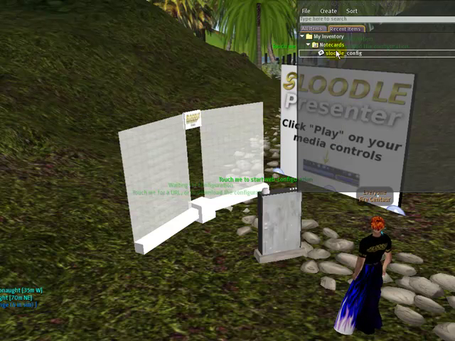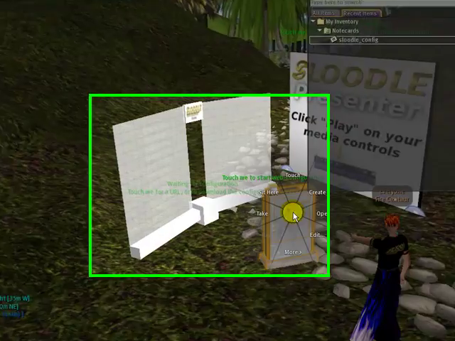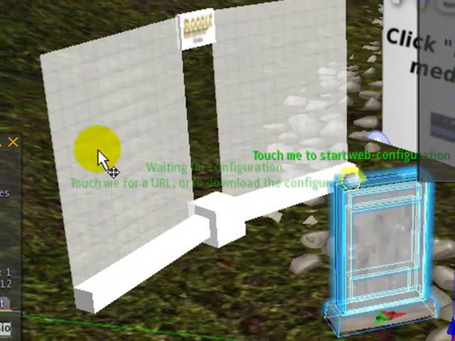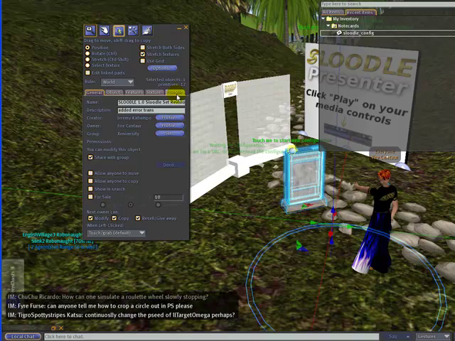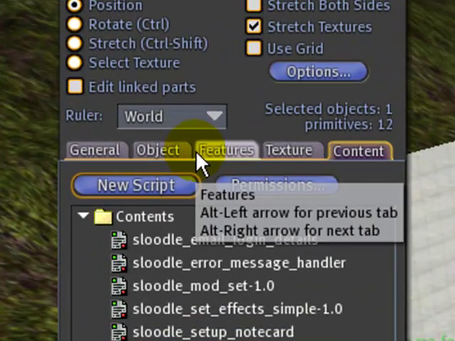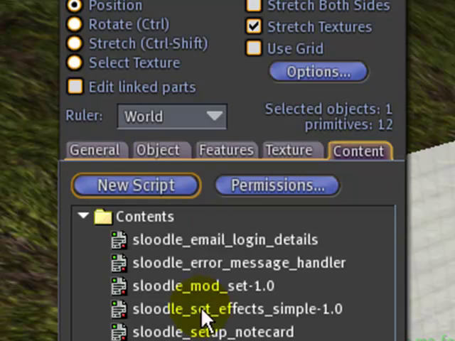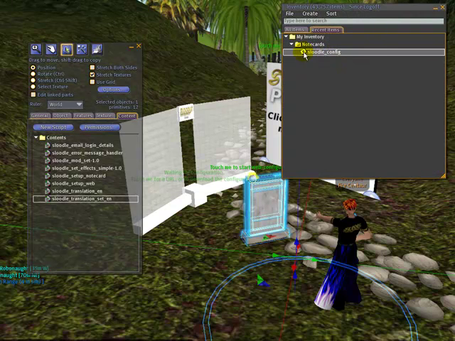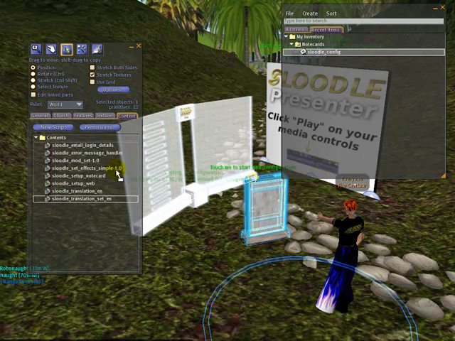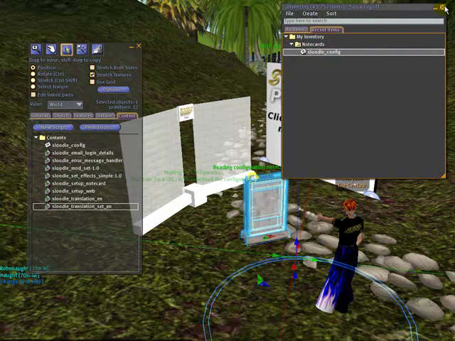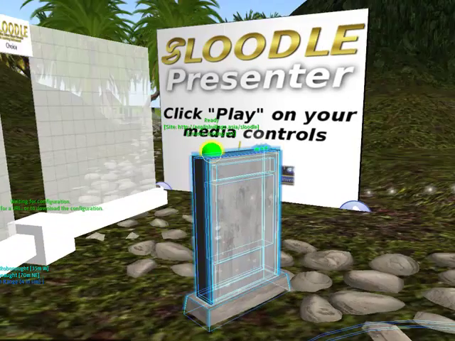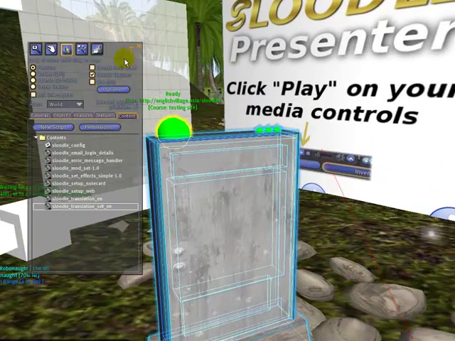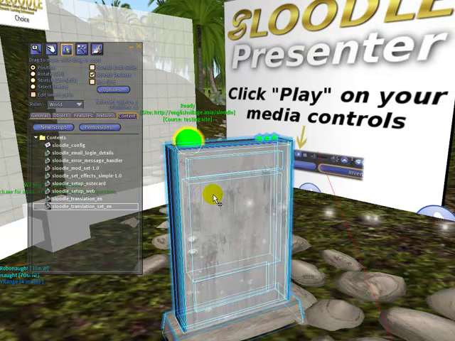And now it's saved. So now, if I right-click on the Sloodle set, I'll open up my edit window, and I click on the Content tab. You'll see all the contents, all the different scripts that are inside the Sloodle set. So don't touch those. Instead, I'm going to click on the Sloodle config that we've just created and drag it into the contents of the Sloodle set. And immediately you'll notice that the Sloodle set says reading configuration, and boom, it's configured. That's all there is to configuring a Sloodle set using the note card.